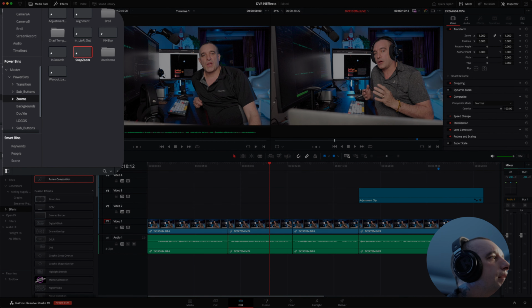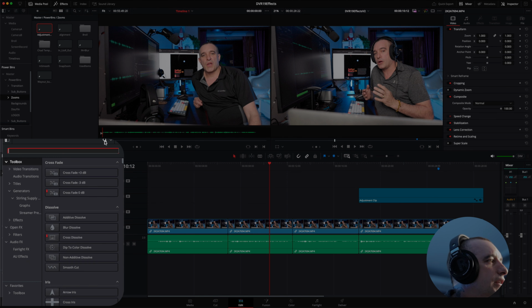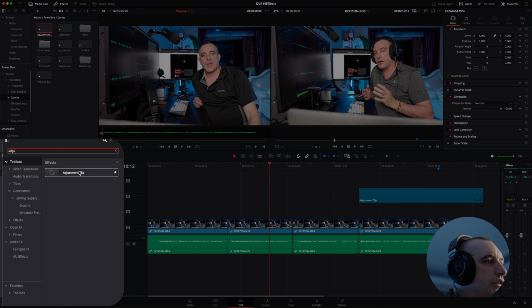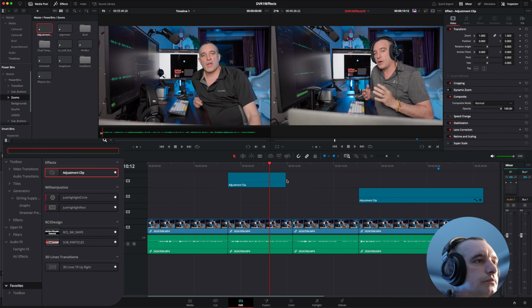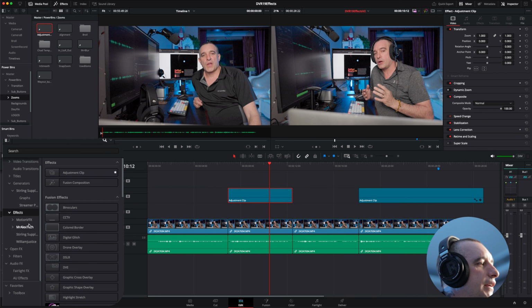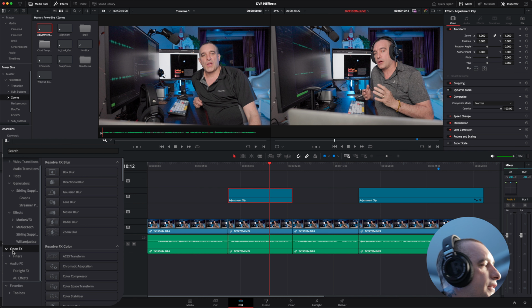So what we need to make one of them is we're going to bring in an adjustment clip. I have everything set up in my Power Bin, so I can just drag it and drop it. However, I will teach about that in the future. Toolbox, we're going to click on here, and we need an adjustment clip. So let's take an adjustment clip, or if you have it in your favorites, you can easily find your adjustment clips there.